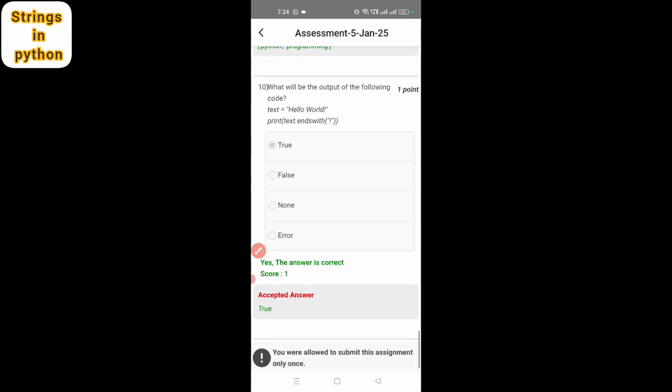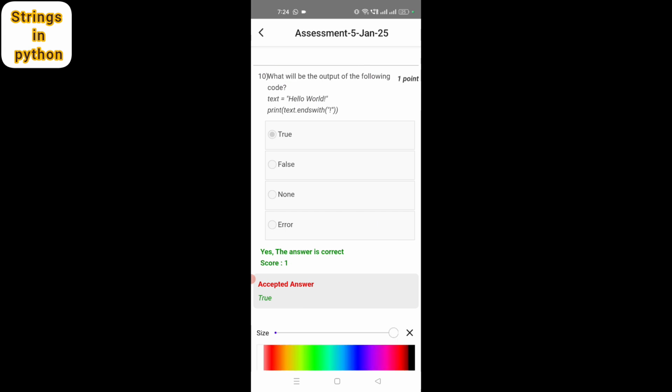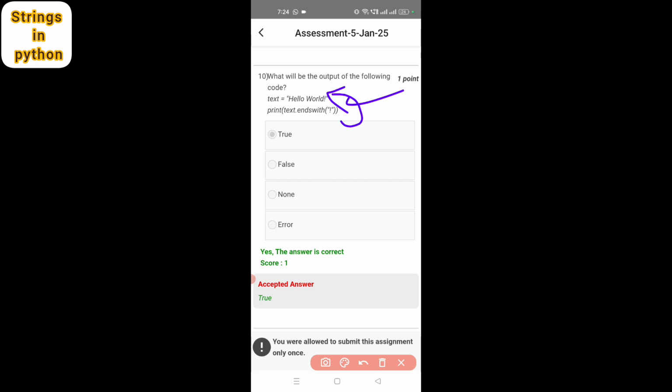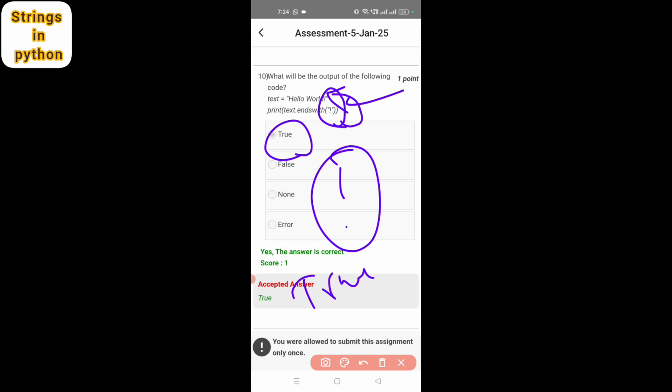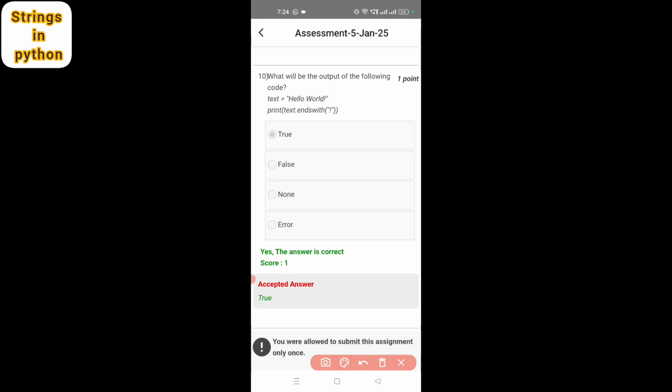What will be the output of the following code? Hello world. It is another method in Python, string endswith. Check whether the above text ends with this. If it is the case, we should write true. So it is true because it is ending with an exclamation mark, right? If it is not ending with that, so assume that this is not given, and only hello world is given, at that time it is false. So like this you should answer for strings in Python.